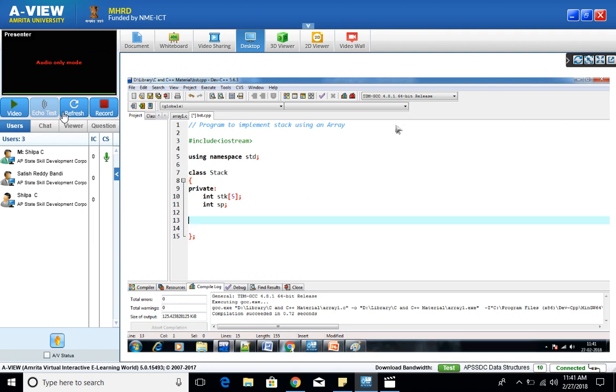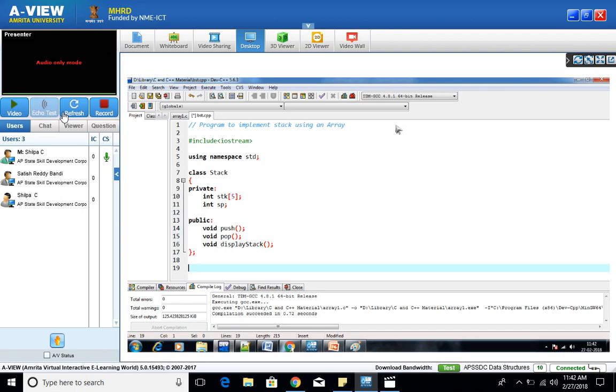So let's now write the public section. What are the operations that we can do? Push operation, correct, void push, then void pop, then void display stack. Let these be the operations.